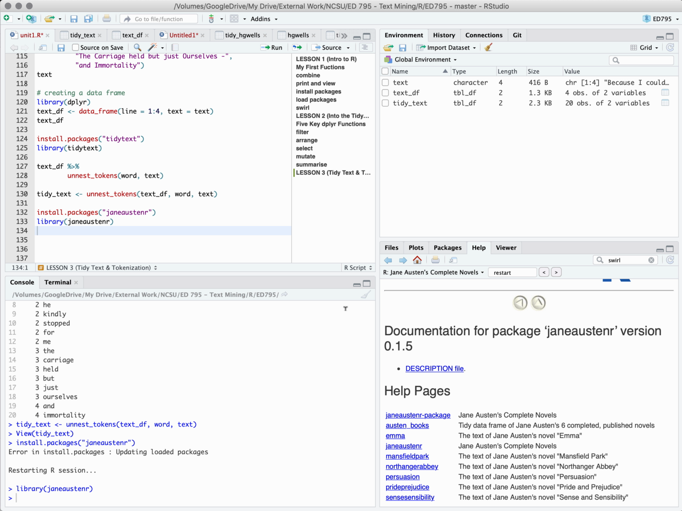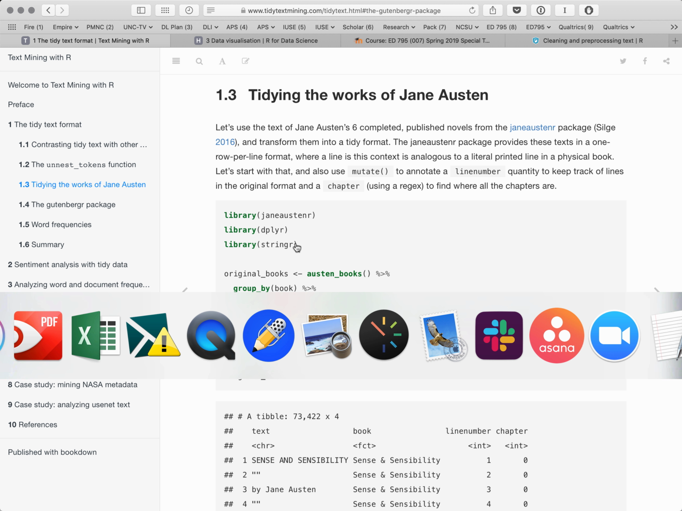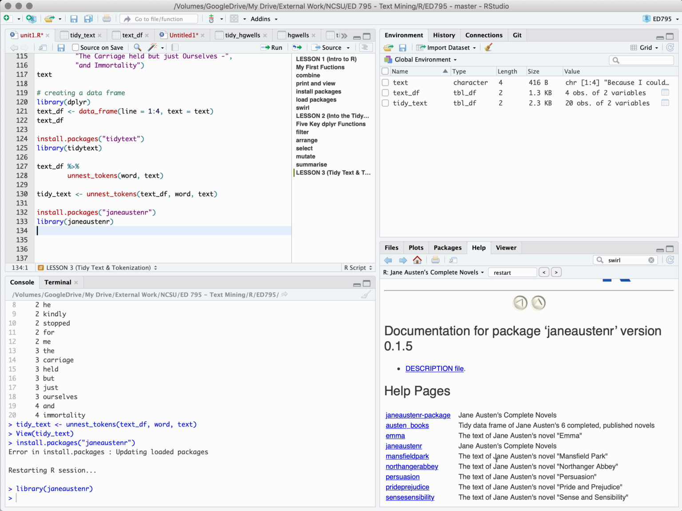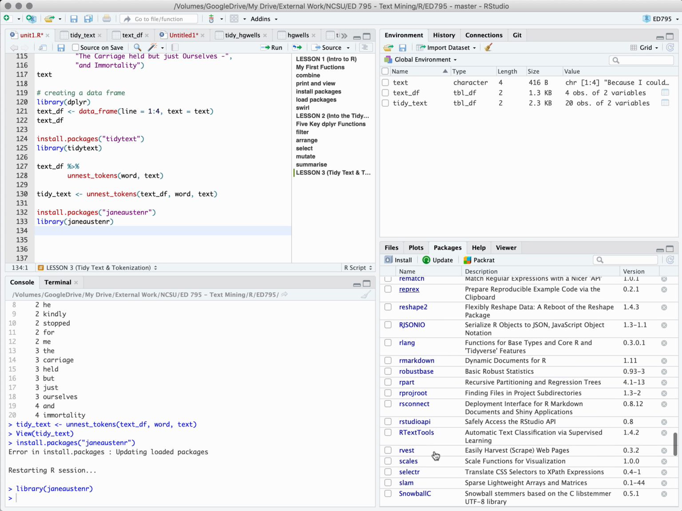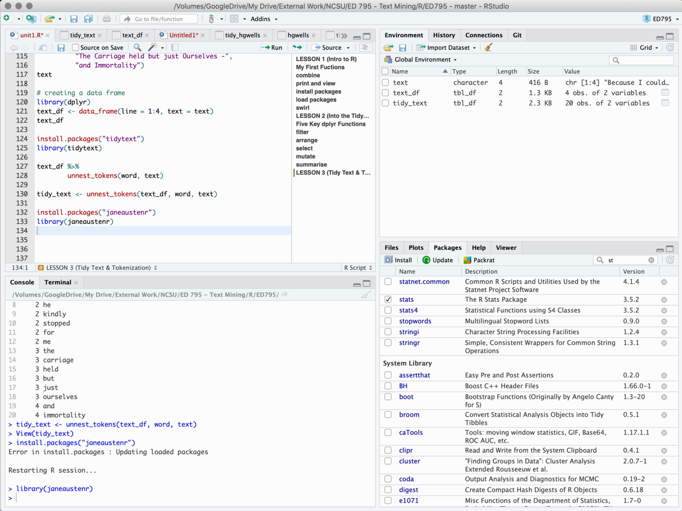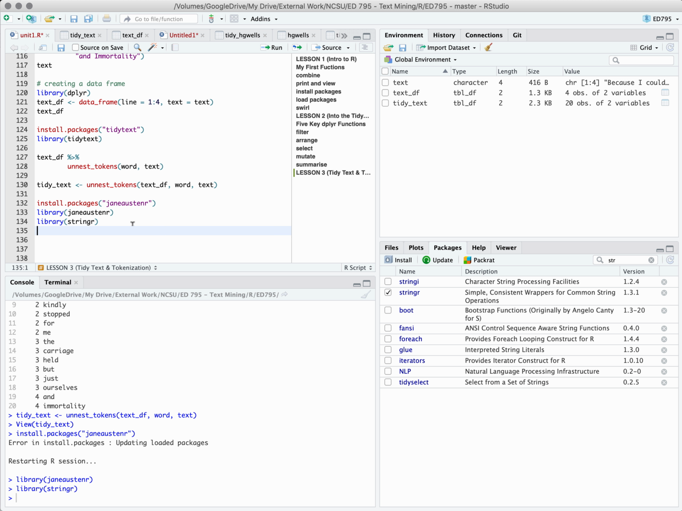As you can see, it contains a number of things: Jane Austen books, complete novels, etc. And what was the other one we needed? We also needed the stringr package. I believe when we installed the Tidyverse suite of packages, it may have already been installed for us. But let's double check. Let's go to our packages. Stringr, where are you? Yep, there it is. As you can see, we haven't loaded it yet, so let's load it. Library. I'm going to record it here because I like to have a record of everything I've been doing. And now it's loaded. Perfect.